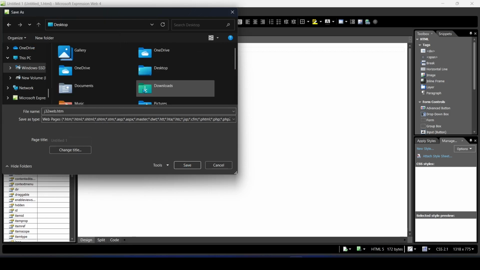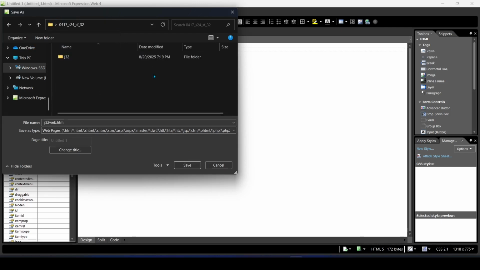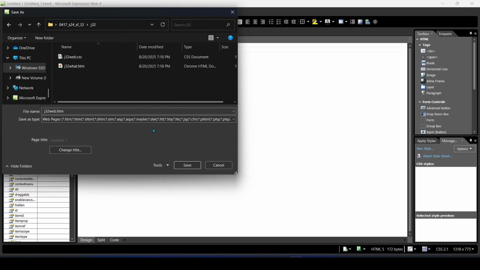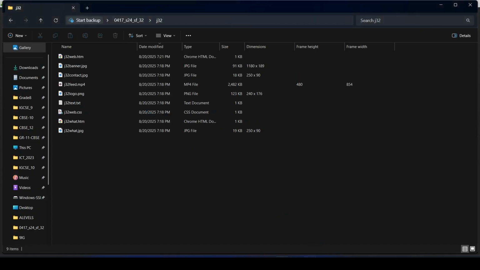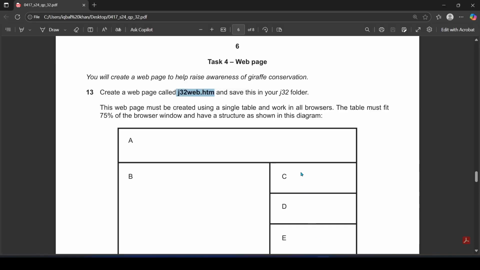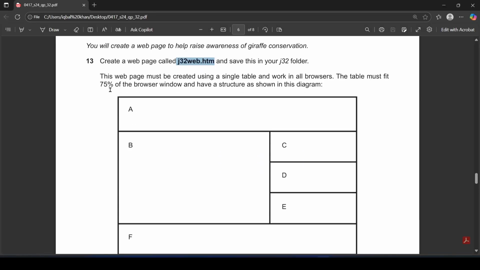Let me cross check one more time. Yes, this is the right folder we are saving. Save. Okay, done. Now J32web, yes, I got it. Now let us start with the next question.